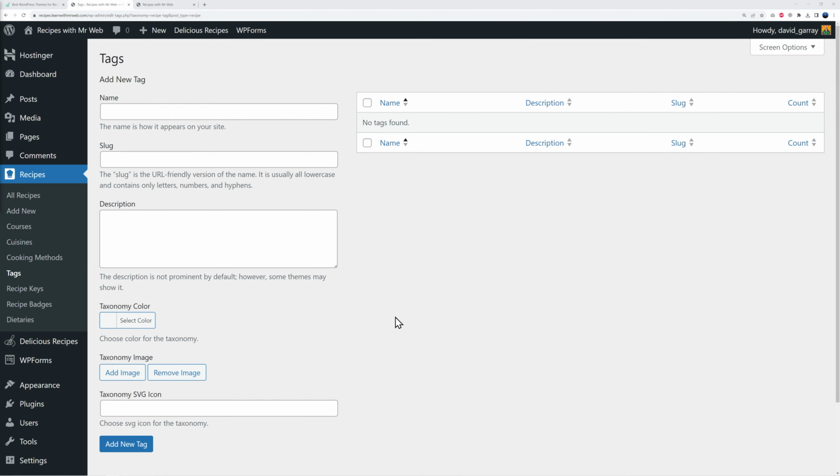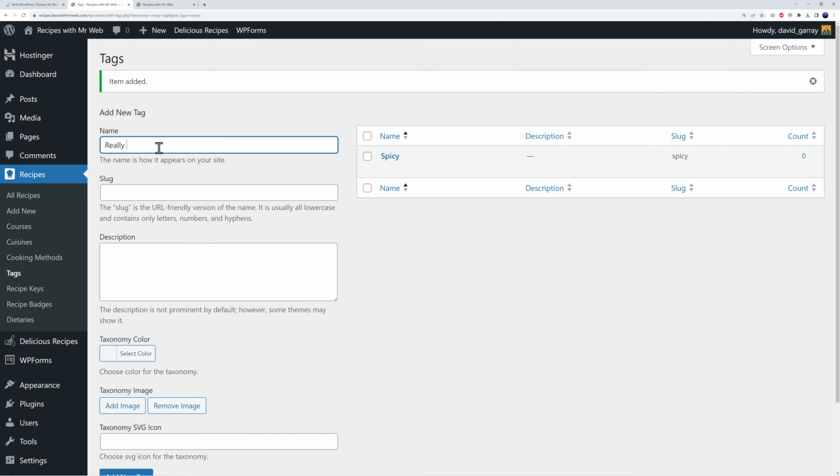So next we have our tags. What are tags? Well, tags are like little keywords that you can add to define the type of cuisine or course or the type of recipe that you're building. This could be something like very hot, or spicy, or maybe the type of meat that you're going to use, maybe sirloin steak or strip loin steak or something like this. You can add as many as you want. So I'm going to add here maybe spicy, okay, and then really spicy or something like this.